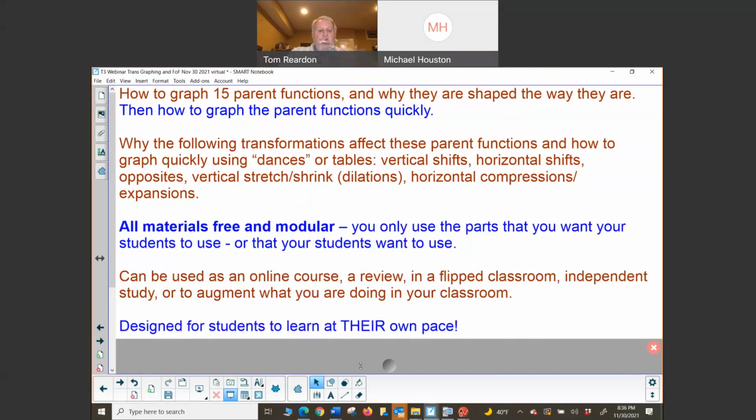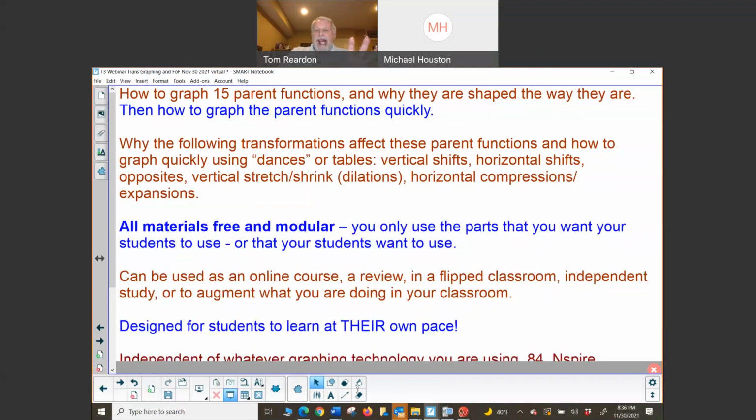Learn at their own pace. How ideal is that? Okay, learn at their own pace. And it's independent of any graphing technology you're using. If you're using an 84, Nspire, or some other thing, you don't need to be using them. Okay, they're independent of that graphing technology.